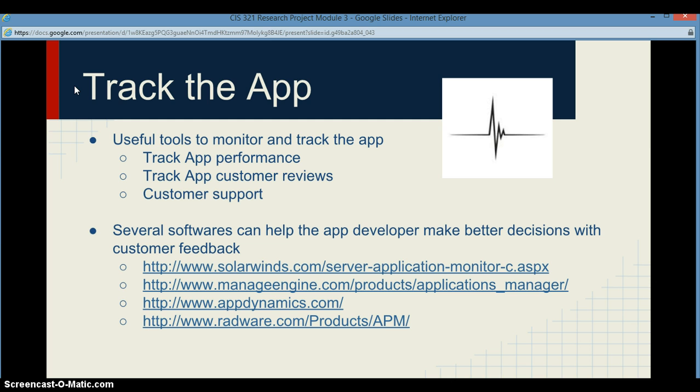It's just basically out there to help you make better decisions with your customer feedback and, like I said, better business decisions, and then make your app more useful and better for your customers. So that's really the whole point. I have a list here of possible software companies and websites, businesses that offer that and provide that to app developers.